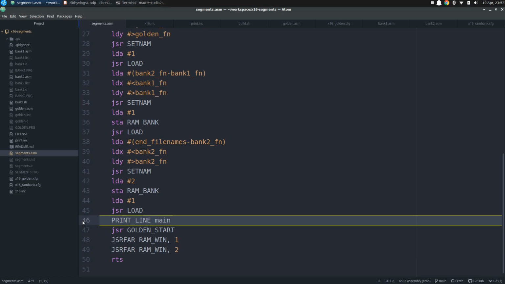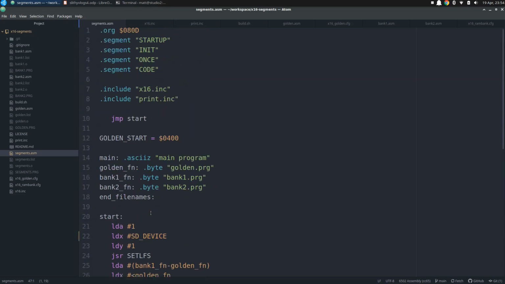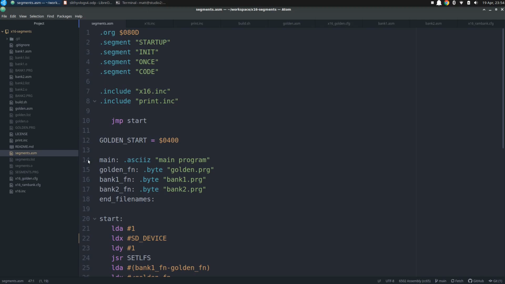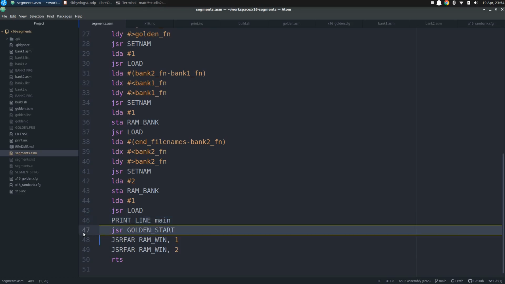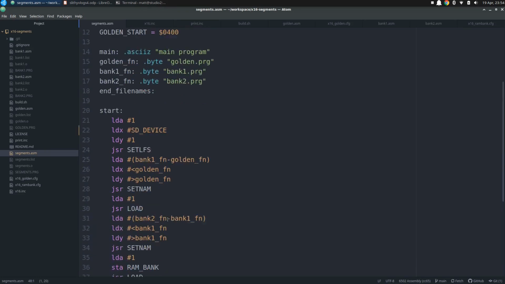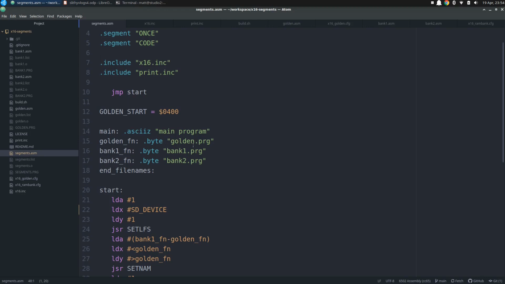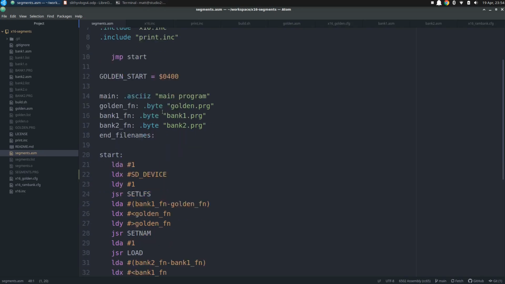And then we do our one bit of local data in the main part of RAM by doing println main. So we're calling our println macro, passing main to it. If you remember, main is a null terminated string. So we should expect main program and then a new line to happen when we do this print line. And then we do a JSR to golden start. And of course, this assumes that when we loaded golden.prg, it has a subroutine starting at hex 0400 with valid code that will return to us.